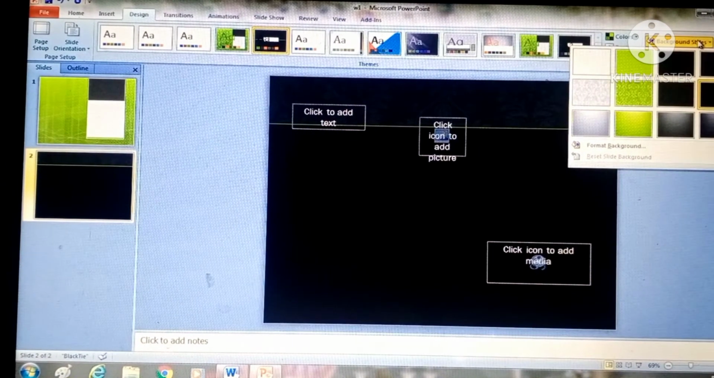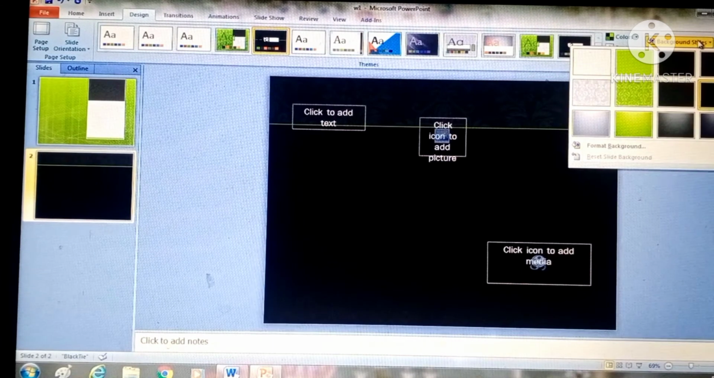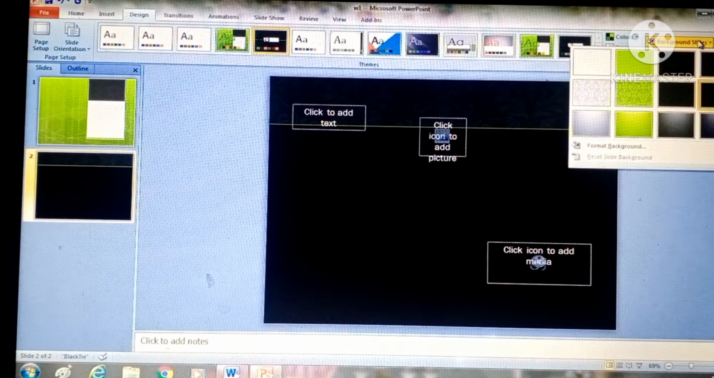this was all about how you can change the color scheme. Next is your background color. How we can change the background colors of your slides.